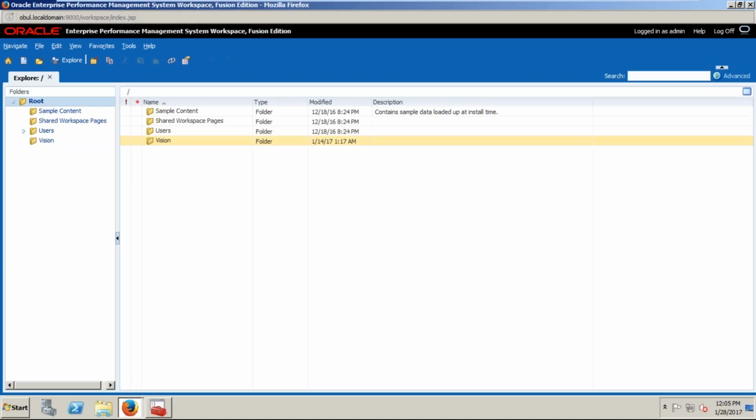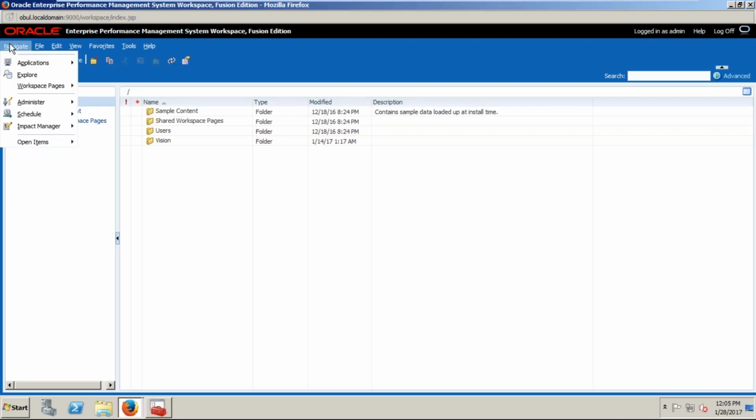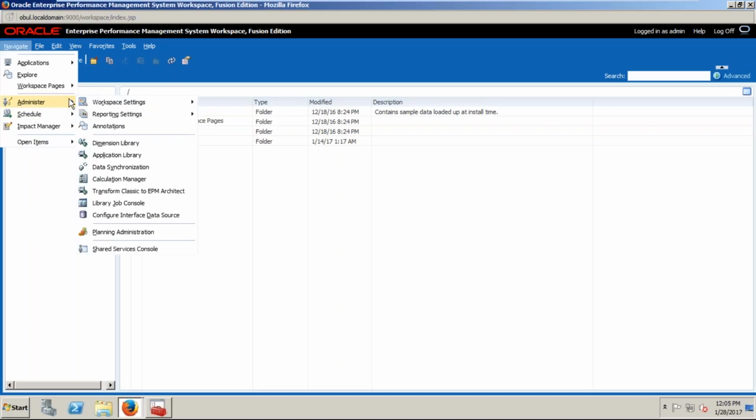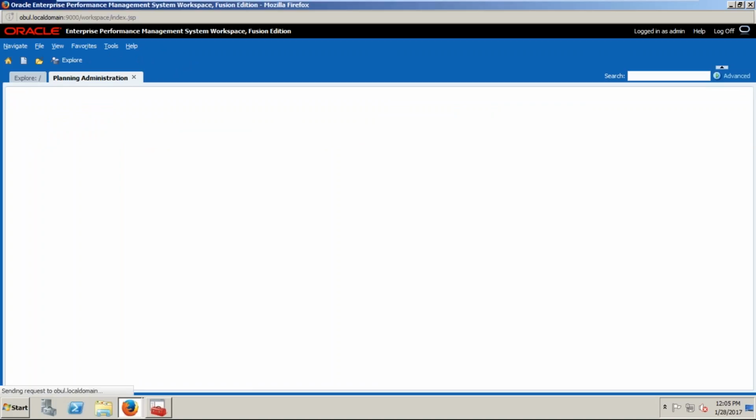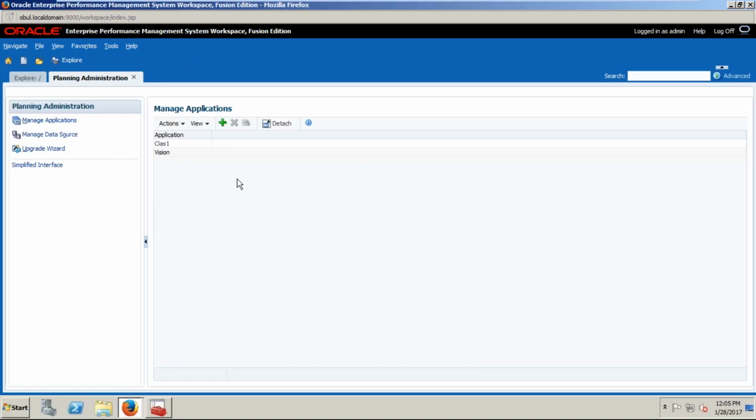Next, whenever you want to create your data source name, this is the startup screen for your workspace. What you need to do: go to navigate, go to administer, then find planning administration. See the path again, guys. Go to navigate, administer, and click planning administration. Whenever you click planning administration, it will open a planning administration window. There we have three options: manage application, manage data source, and the upgrade wizard.